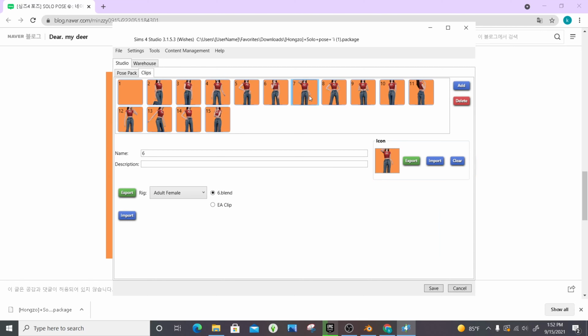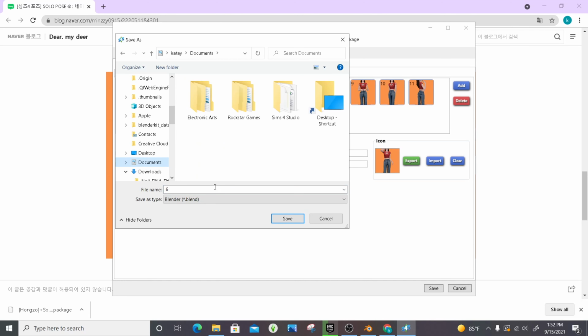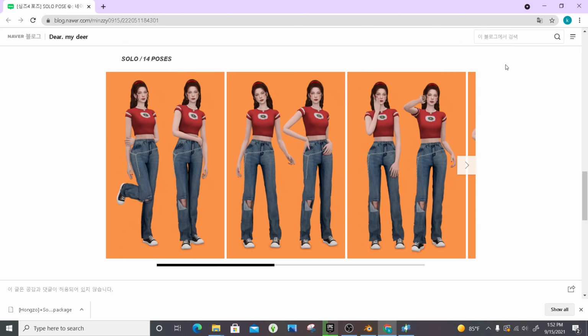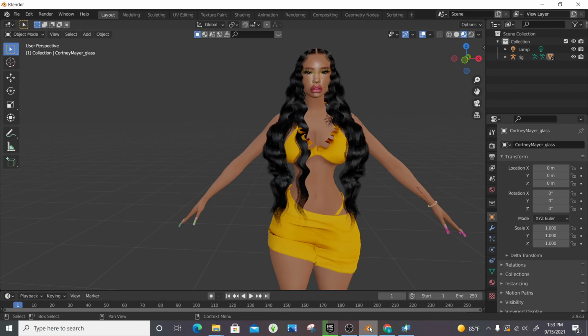So we're gonna go ahead and choose number 7, and then make sure it's on dot blend, and then press export, and then save it wherever you want. I'm gonna save mine just in my documents, and then I'm gonna name it pose for this tutorial. So now when you have it saved, we're gonna open up Blender again.